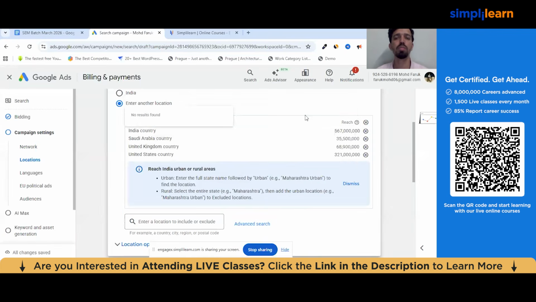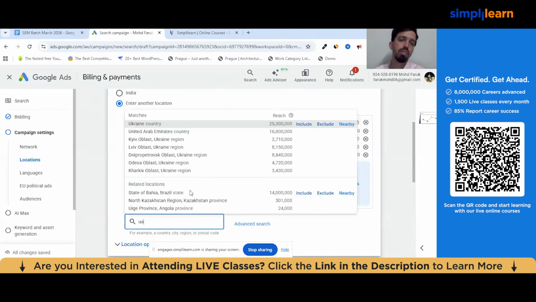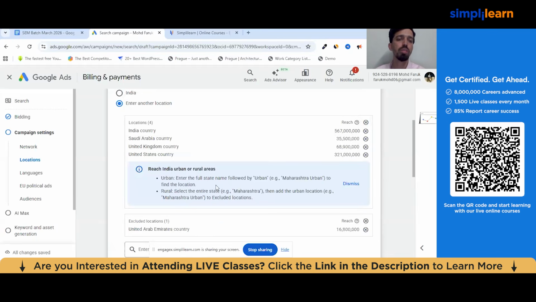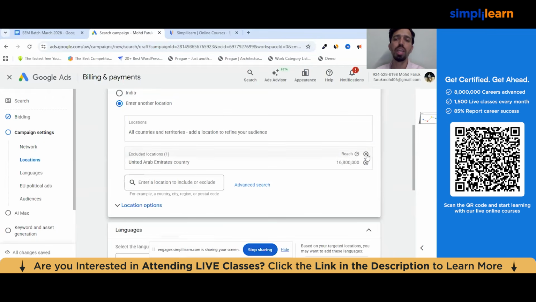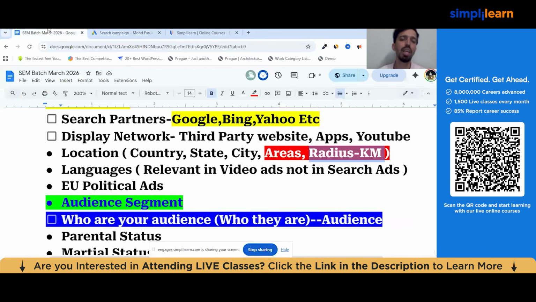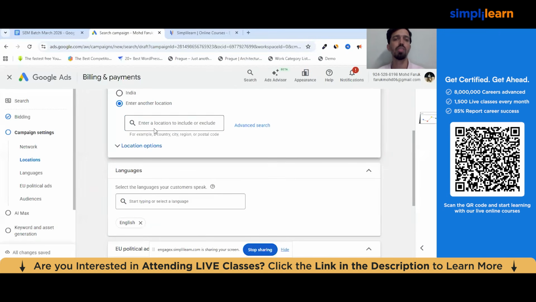Saudi Arabia. Okay. I have an option of excluding also. UAE, United Arab. Exclude. Show the advertisement in these countries and don't show it here. Include and exclude. So I can select countries. After countries, what all can I select? States.